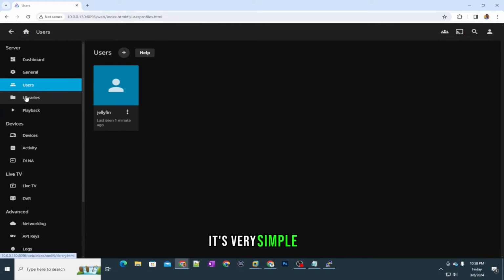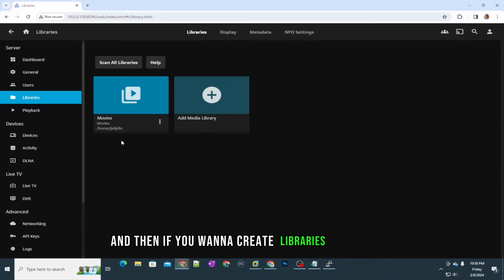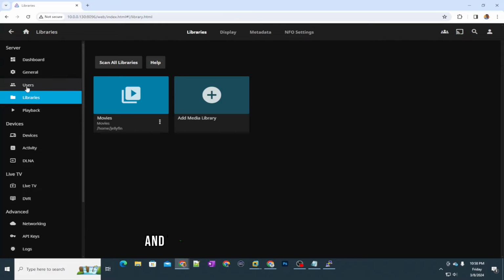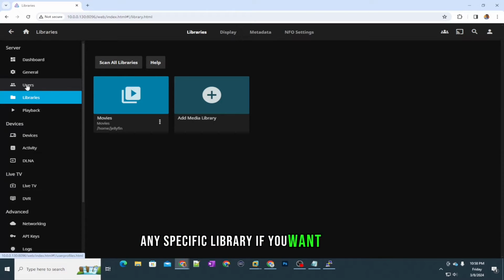It's very simple. And then if you want to create libraries like movies, songs, or anything you want to put in, you can create a new media library. And when you create a user, you can assign any specific library if you want to.